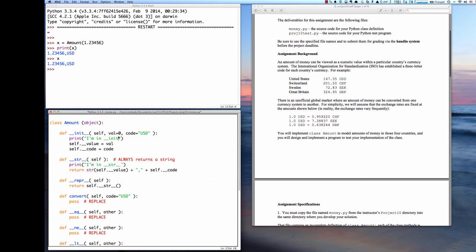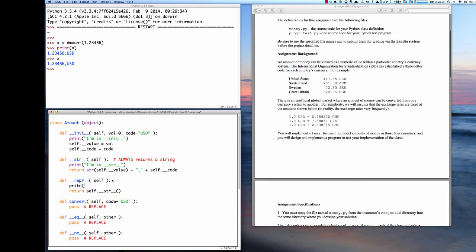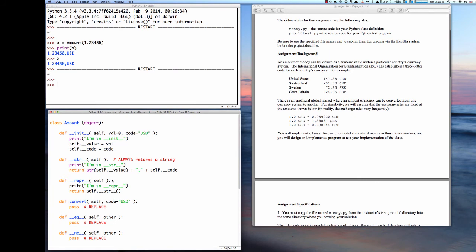I put the complete this here, and for the REPR, print. Now when I do this and I say x equals amount of 1, 2, 3, 4, 5, 6, we see this line being printed, and so you can see that we're inside of the init function and we're going to be executing this code.